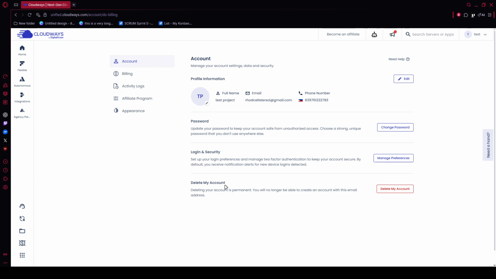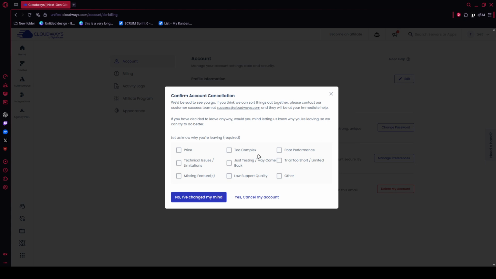To finish the process, complete the exit form on that page. Choose the reason that best matches why you're leaving, then follow the on-screen confirmation requirement. Depending on what Cloudways shows you, this may involve entering your account password or checking the confirmation box. When everything is complete, click Cancel My Account. At that point, the cancellation request is submitted and you'll typically be signed out of the platform.